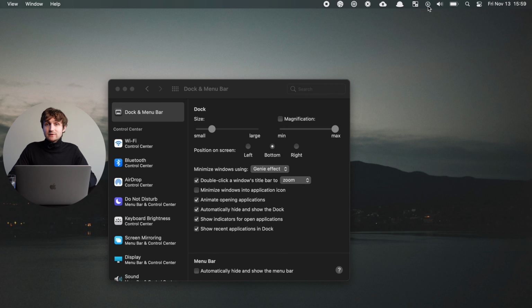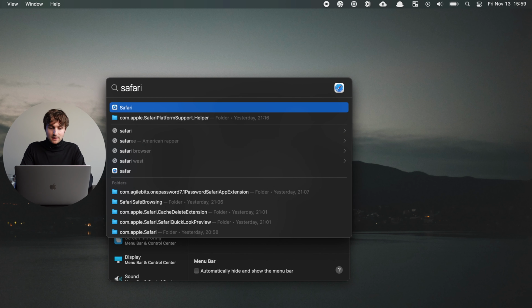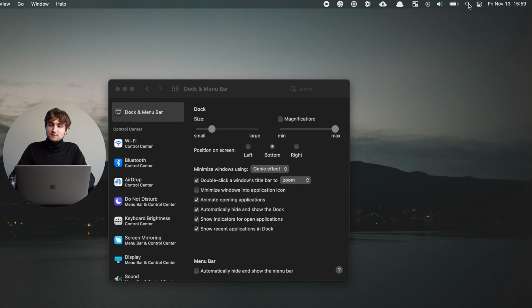However, I like to have a few things out on the menu bar, and I like to remove a few things from the menu bar. For one, I don't use the Spotlight search from the menu bar because you can just access it by holding down Command and then pressing the space bar and searching for an app like Safari, and it will show right up. So we can actually remove the Spotlight icon, and all we have to do is hold down Command and then drag it out of the menu bar until the X shows up, and then it will disappear.